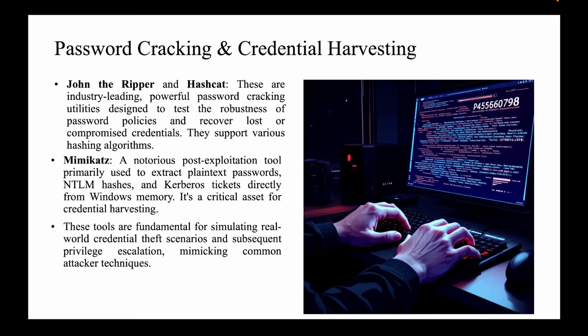Mimikatz. Mimikatz is a post exploitation tool used for gaining access to the Windows system. It extracts passwords and login credentials from memory. Maybe we used a password one time, so they will try to catch it from that memory and reuse it. They will retrieve plain text passwords if available, NTLM hashes, password hashes.